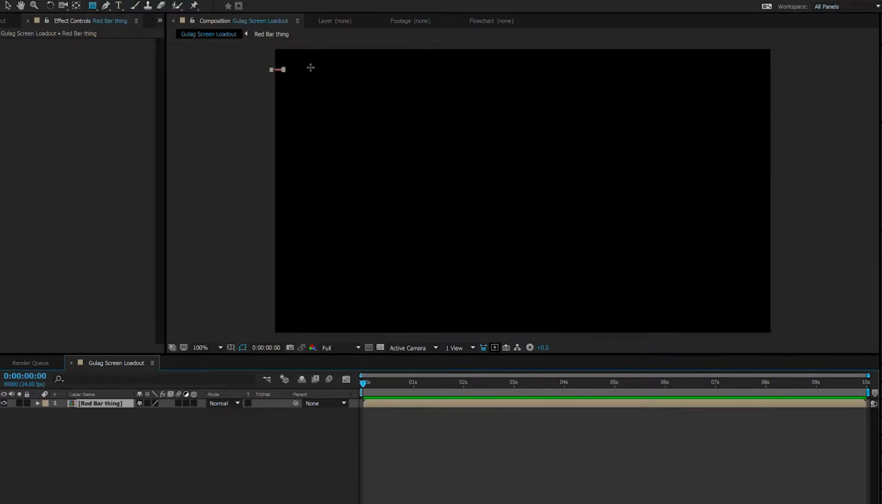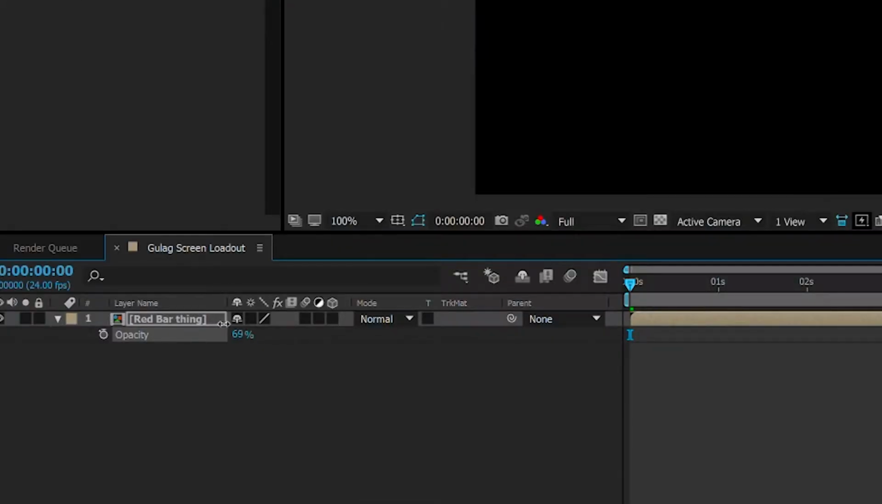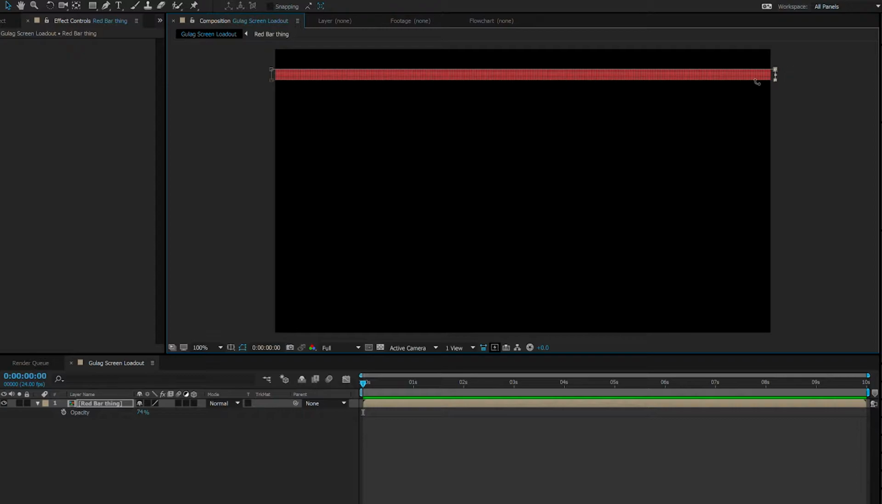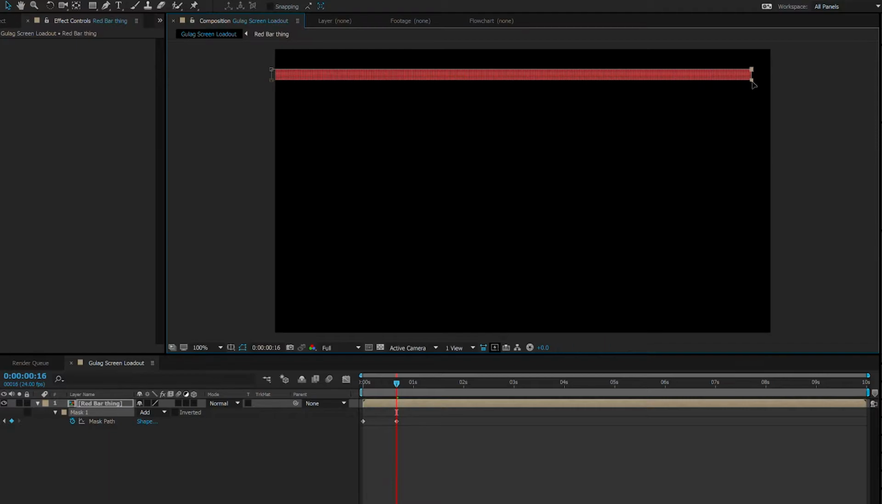Grab the rectangle tool and make a bar at the top of the composition and turn the layer's opacity down to something like 75%. Next, select the two rightmost nodes in the mask and drag them left off screen. Keyframe the mask path here, then move a few frames ahead in the timeline and drag the two nodes evenly across the screen by holding Shift.